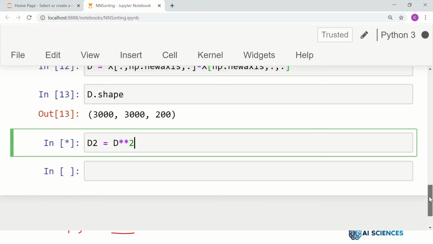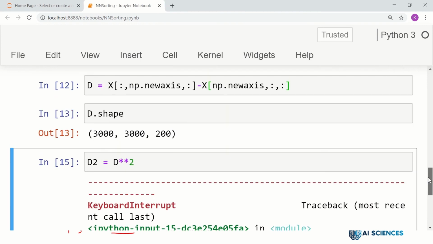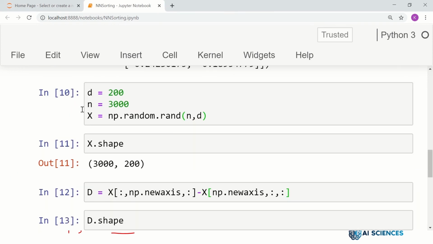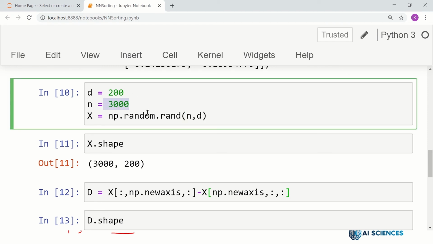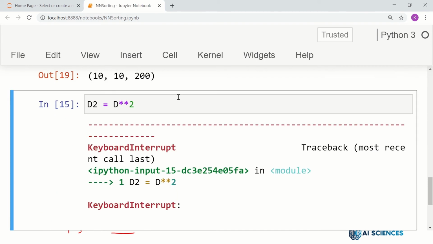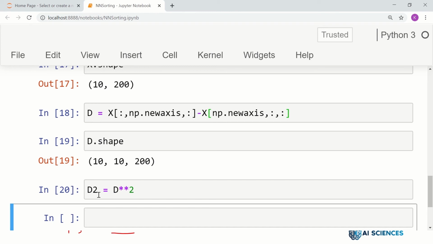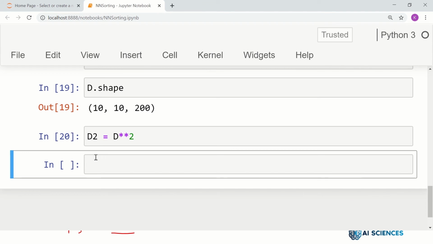Just to keep the sizes a little more manageable, let's keep the dimensions high, no problem. Let's reduce the number of points just to keep the sizes of the tensors more feasible. Let's say we have 10 points, and we do this, and that's the shape. So that's our 10 by 10 by 200 tensor, and then we take the squares of all these. Now, if you see the shape of D2, D2 dot shape, that is also 10 by 10 by 200.